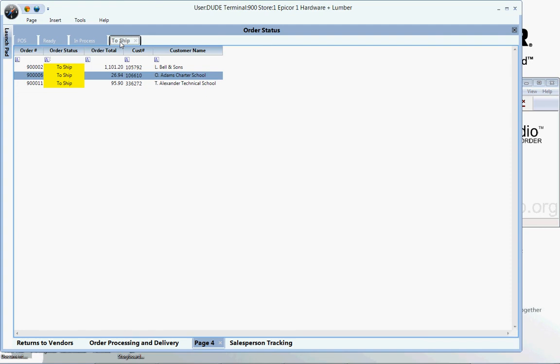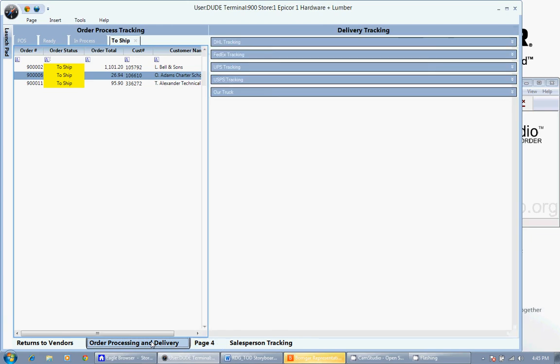It wouldn't necessarily have to be that way. However, it makes sense for the data in this case to organize the progression from left to right in a way that's logical. So that's the tab. Now, let's go back to the page that we were working with, order processing and delivery.